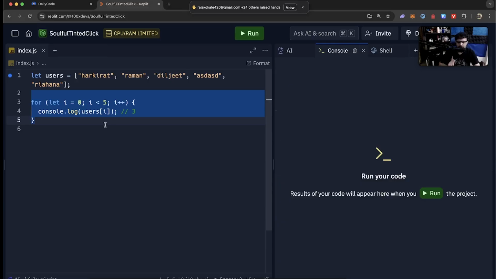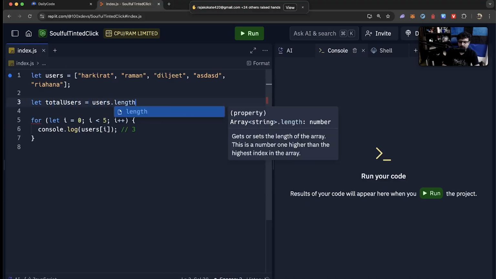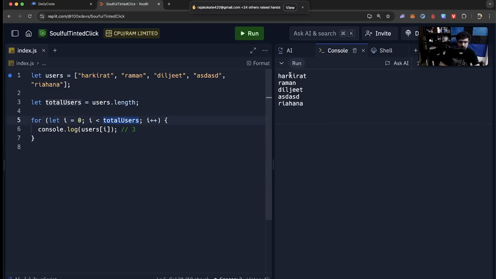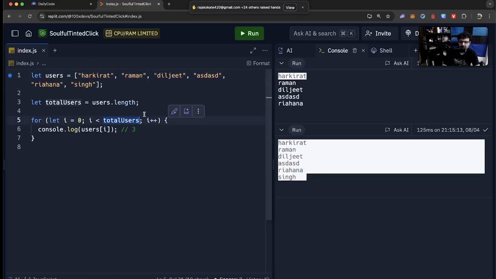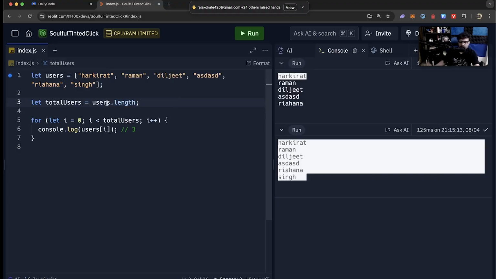I can go one step further and replace 5 with let totalUsers equal to users.length. If I replace 5 with totalUsers, as you can see, 5 got printed. And if I add a new name, 6 gets printed. I don't even have to change this anymore. This has become dynamic. users.length is an attribute. What an attribute is, we'll come to, but if you run this, it returns 6 in this case, and rather than hard coding 6 over here, I say totalUsers.